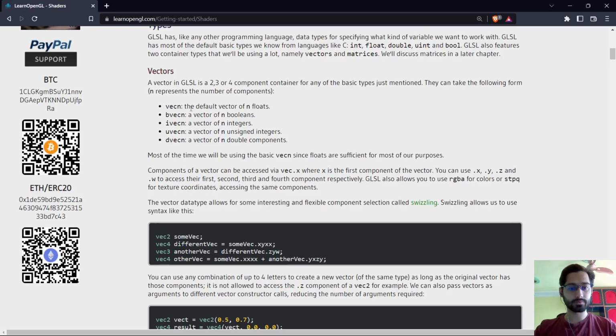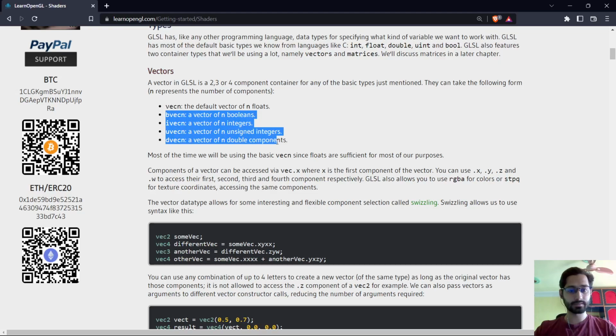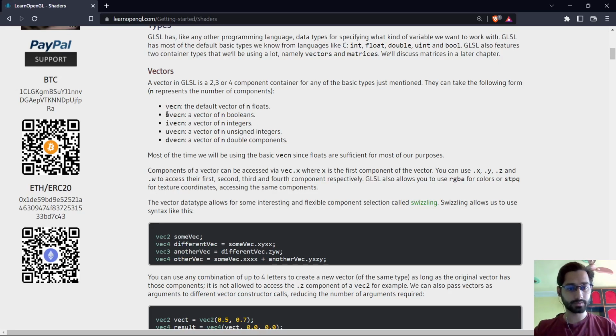N represents the number of components. vecn, the default vector of n floats. bvecn, vector of n booleans. Okay, I did not know that. I knew about the float vectors, but I did not know about these other vectors actually. So bvec will give you Boolean vectors, ivec will give you integer vectors, uvec will give you unsigned integer vectors, and dvec will give you double component vectors.